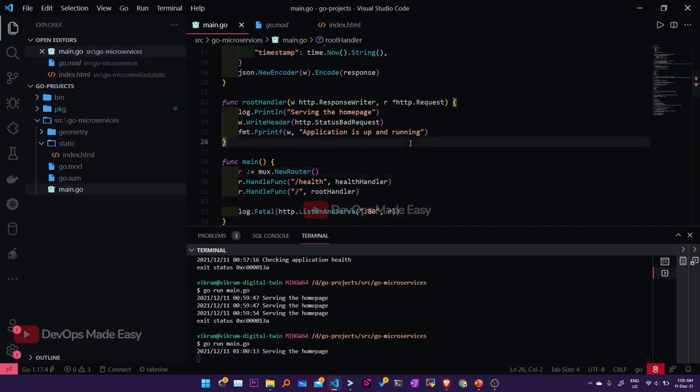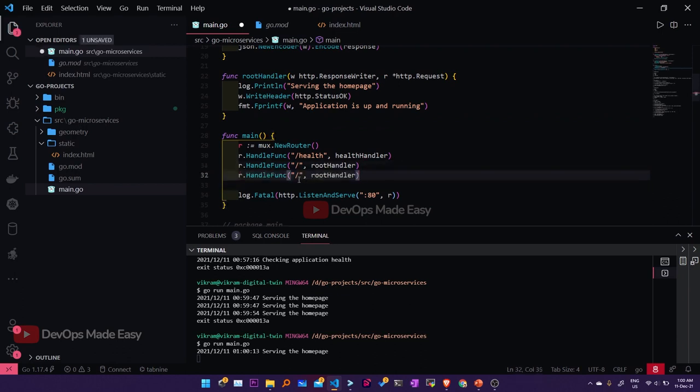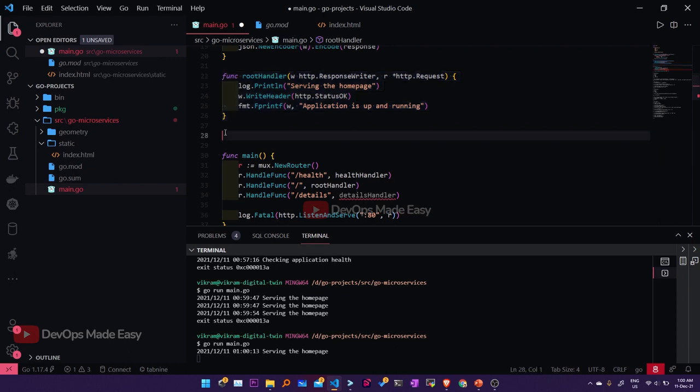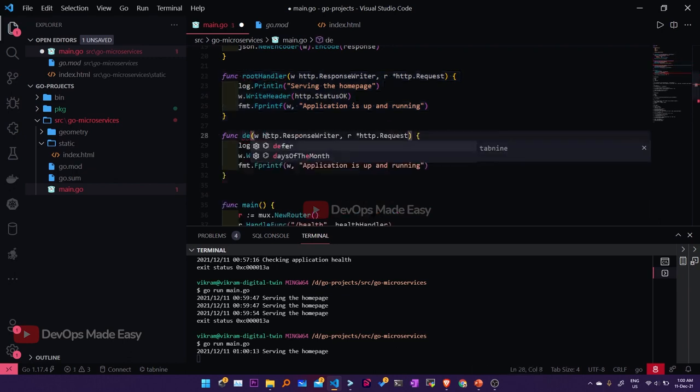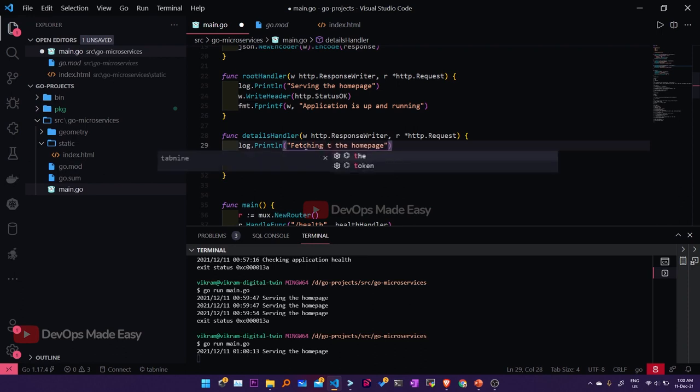So I'm going to revert it back to HTTP status OK. So now so far so good, we have created two handlers. I wanted to create a third handler known as get details, or probably /details should also work fine. So I'm going to get the details of the IP and the host name of the container. So I'm going to create a new one called details handler. So again I'm going to copy this particular function, and name it details handler, and I'm going to log this as fetching the details.